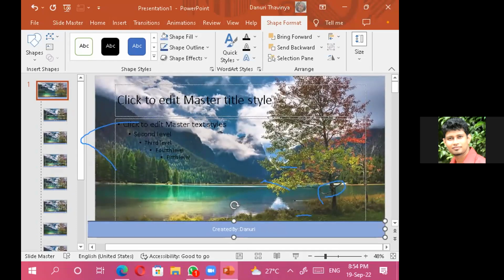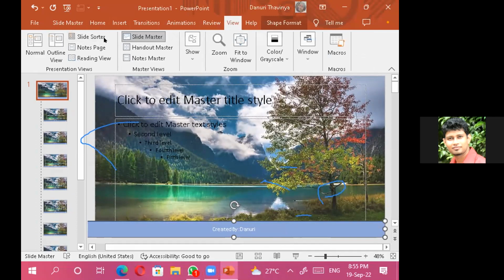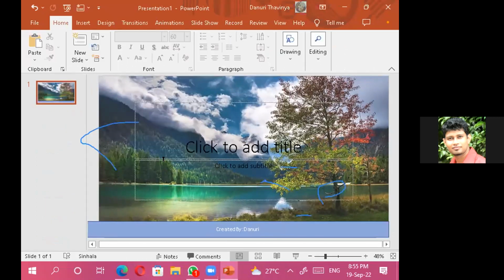And then you can go to the normal view. Go to the View menu, View tab. Just go to the View tab again, and then go to the Normal view. Yeah, you can click on the master view again, or you can go to the normal view. Normal view, it is the first one. Right, now you have the slide.